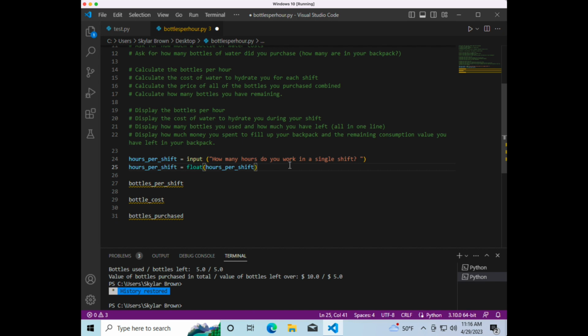Okay, so hours per shift is float hours per shift, bottles per shift, and now we have to do input for this as well.